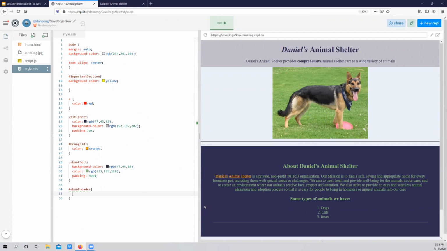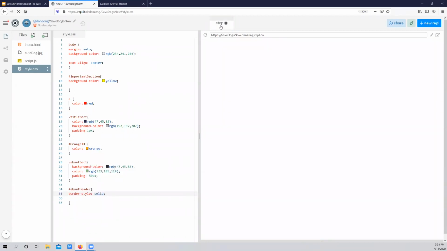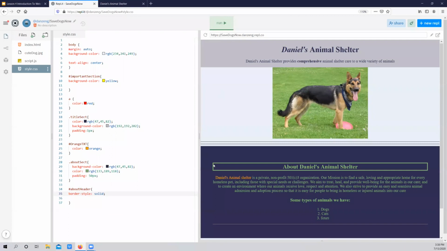And then we can use the border style property to assign it. Let's say we want it to be a solid. Now, if you run it, you see there's this square green colored border around it. And by default, the color is what the text is.